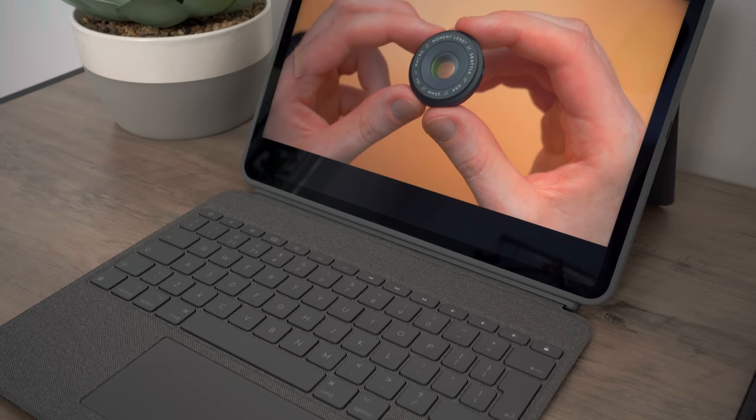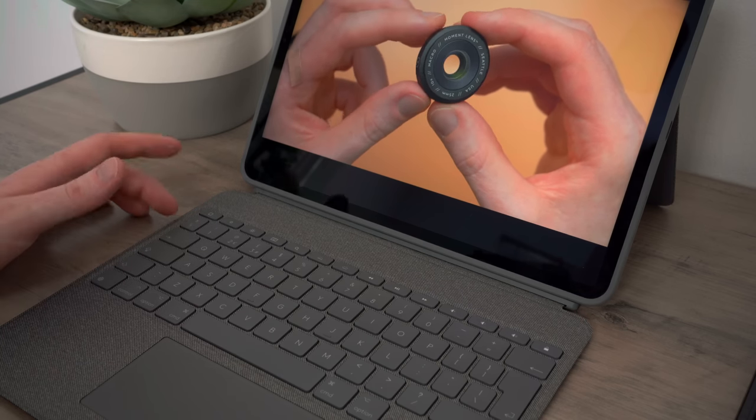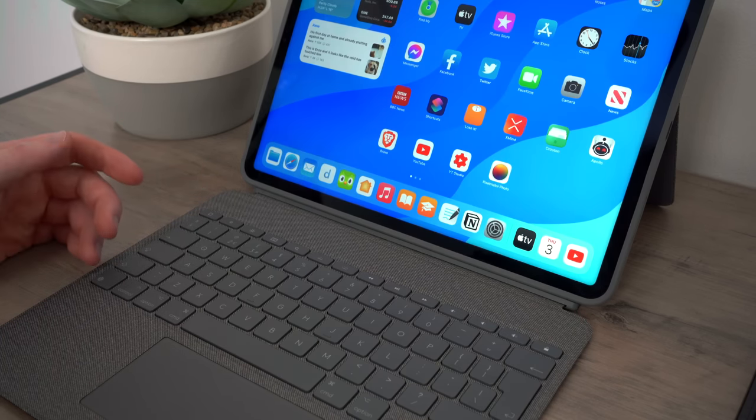I do wish though that the home button could have been an escape key. I kept instinctively pressing it to exit out of full screen videos or other things and accidentally going back to the home screen. But this would need to be supported by iPadOS and app developers, even if the keyboard had it.